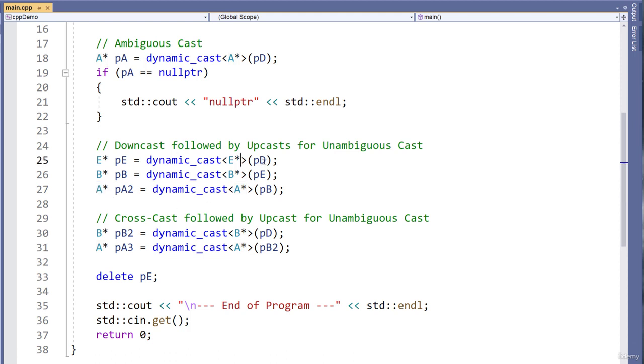So firstly you go from pointer to D to pointer to E. Then next we go from pointer to E to pointer to B. And then we go from pointer to B to pointer to A. And of course, if you want to do C, then here you would do pointer to E to pointer to C, and then eventually up to A.